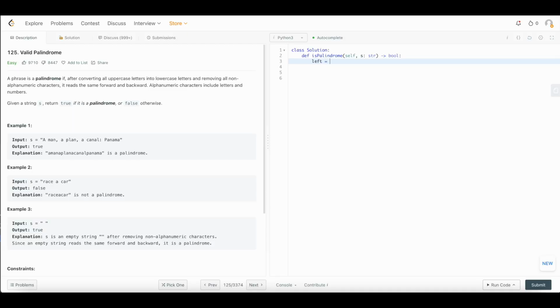So first I'm going to set up the left and right pointer. So left equals 0 and right equals the length of S minus 1. And while the left pointer is less than the right pointer, then we will keep iterating. So we've got to make sure the left is less than the right. And we need to find a left character that is alphanumerical. So while left is less than right and not S of left is alphanumerical, then we need to keep incrementing by 1 until we find an alphanumerical one.